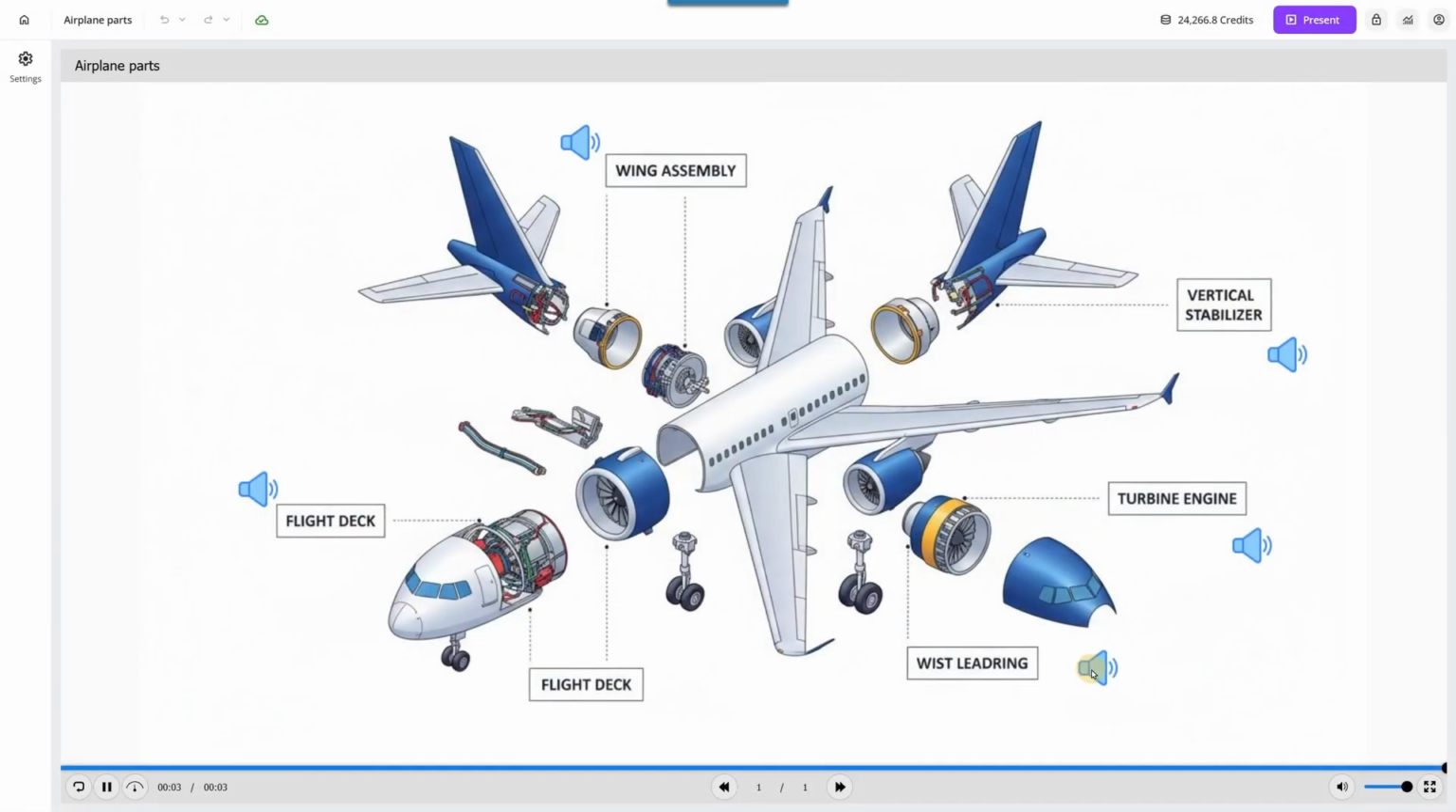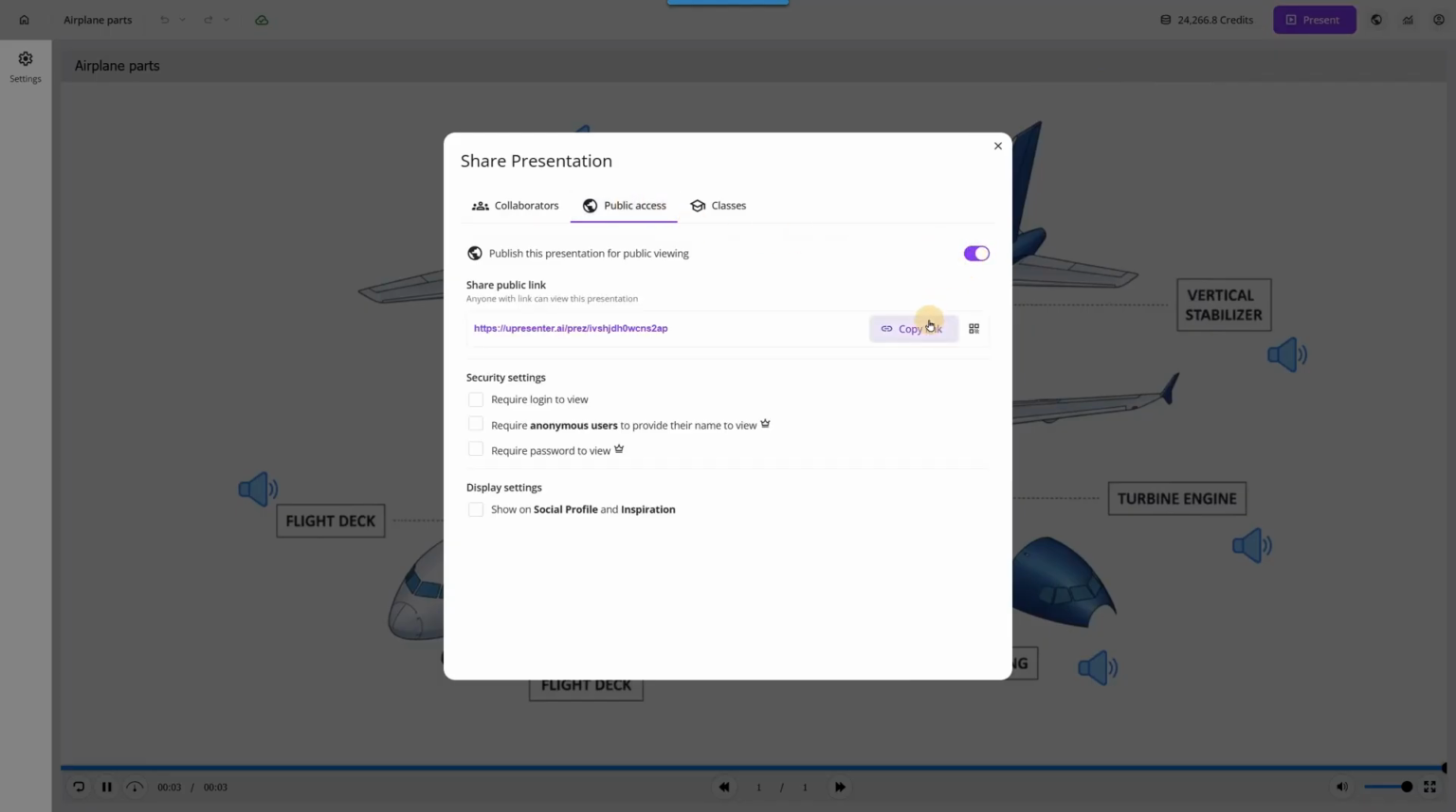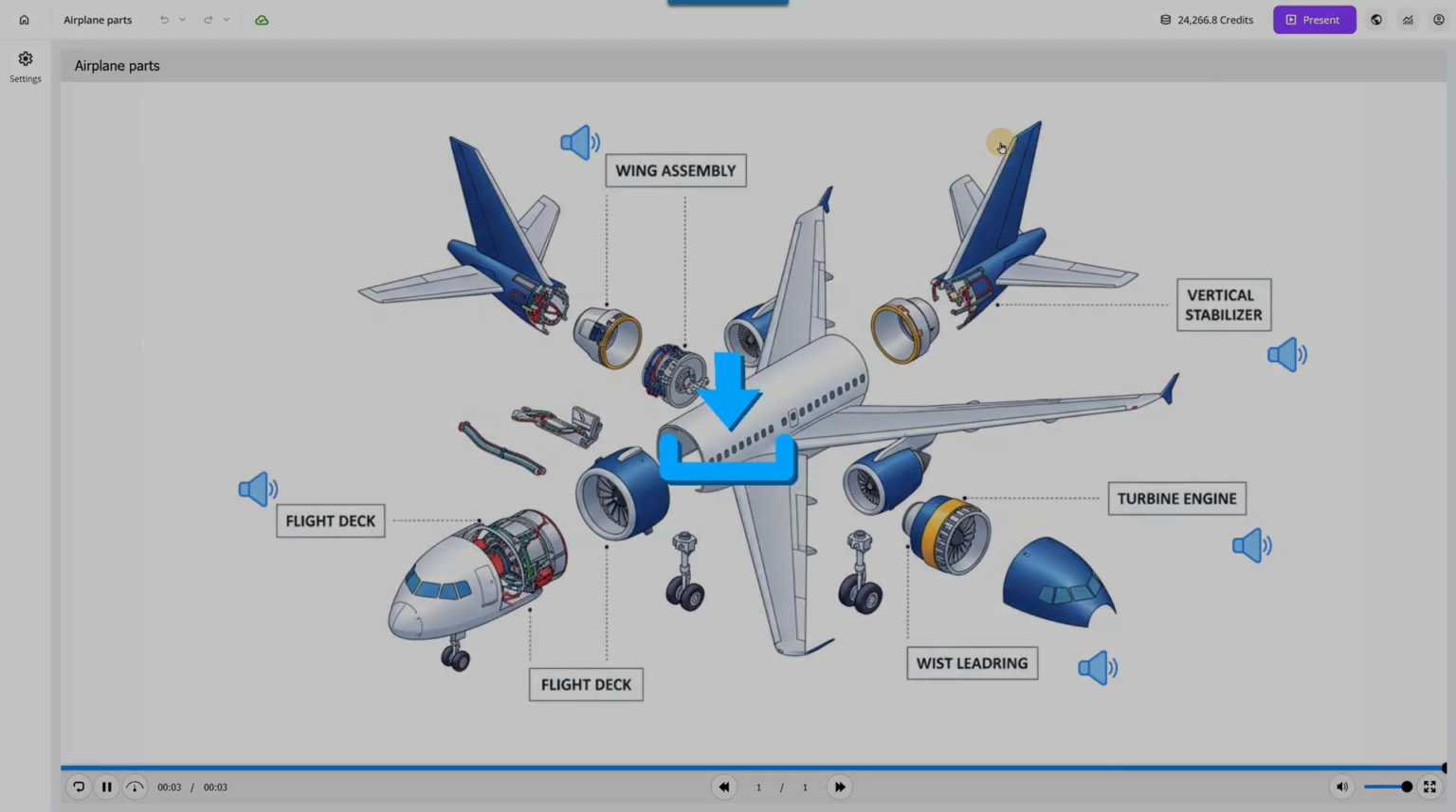ActivePresenter will upload your course to uPresenter and retain all interactivities. After that, you click the Share button in the top right corner to generate a public link. You can share this link with others so they can view and interact with your learning materials. I also put the final output link in the description box so you can check it.